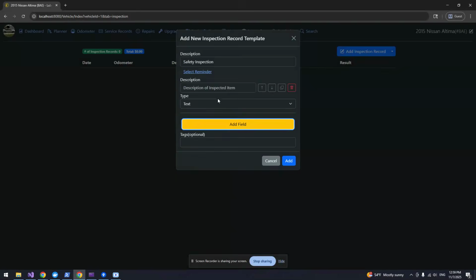Now, there are three types of field. There's text, checks, and radios. The text field is pretty straightforward. It's just an input field that the user has to fill out. For example, "performed by", which will be the name of the person who performed the inspection, or where your inspection takes place, and so on and so forth.